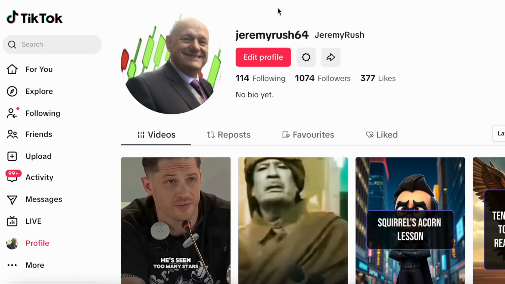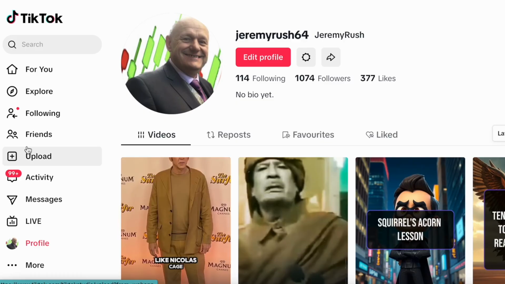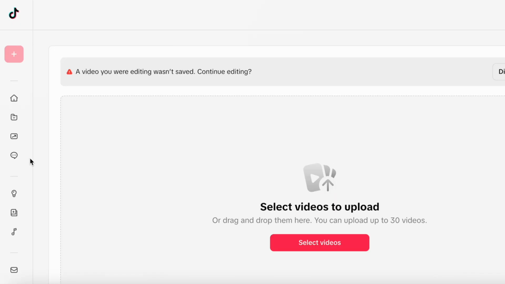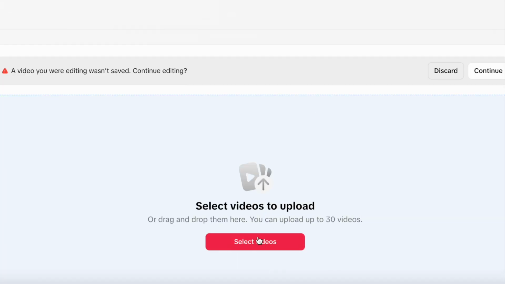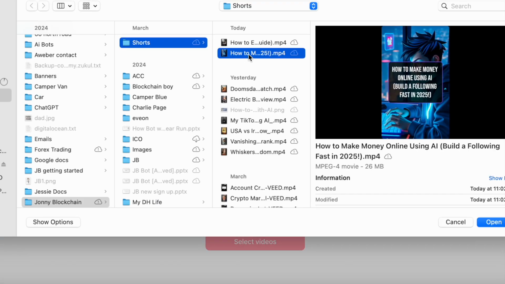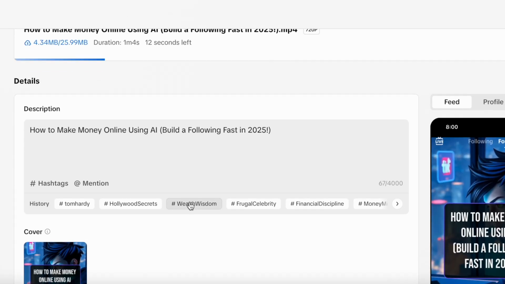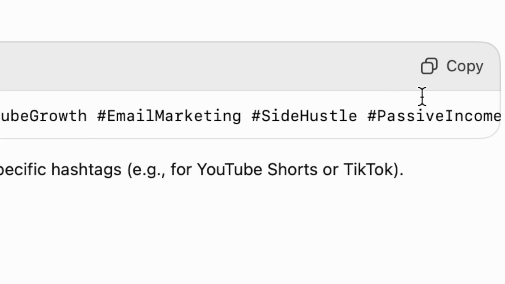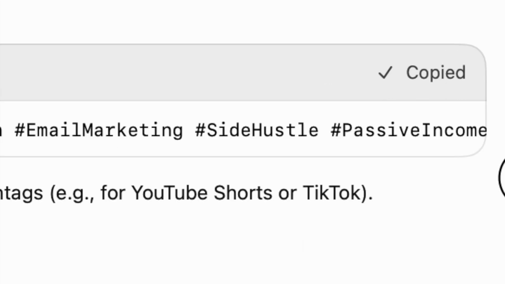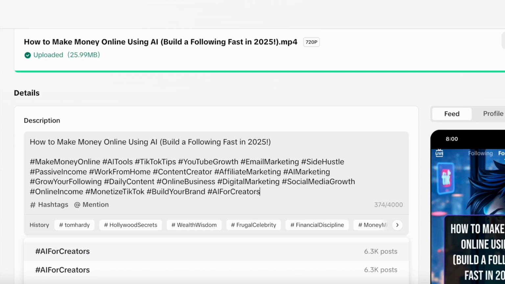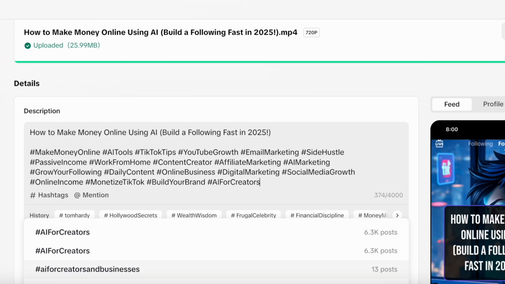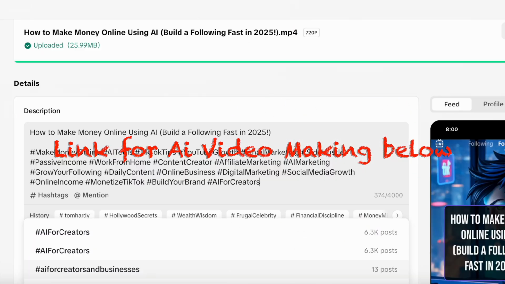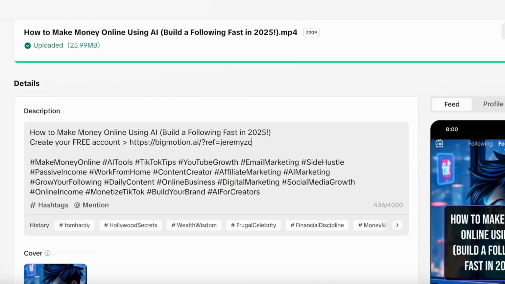So I go to my TikTok account, and on the left here, and it doesn't matter if you're doing it on a phone, you'll have a button to say plus. Then I'm just going to select the video, which is this one, open that up, and we're going to do a similar sort of process. We're going to go over to the AI here, copy the hashtags, and pop them in there. Then we're going to get that comment that we did over here, copy all of that, bring that back over to TikTok, and pop that in there.